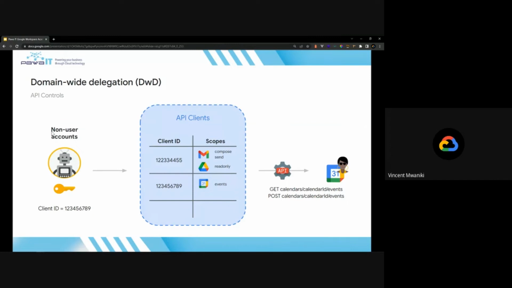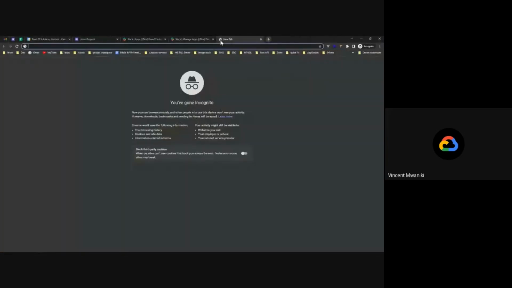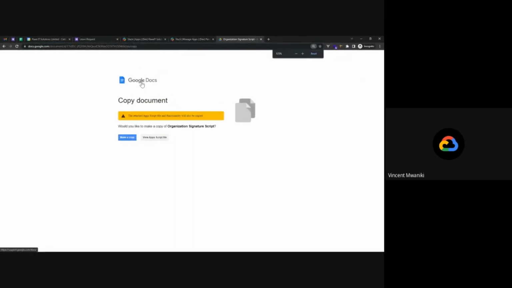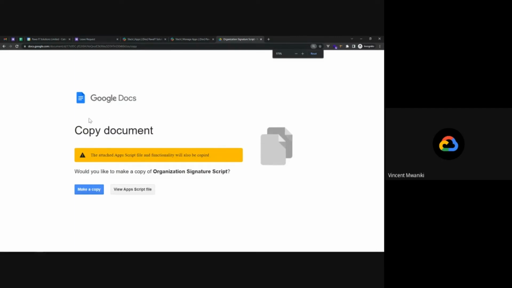So before moving on to this next slide, let's actually go do that. I have a URL to my document that you're going to copy. As you can see, let me zoom in a bit. What we get first is a notice that the file contains an attached app script file, and therefore that functionality will also be copied over. So I'll proceed to click on make a copy.